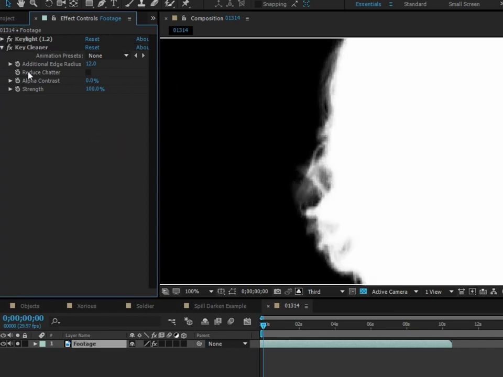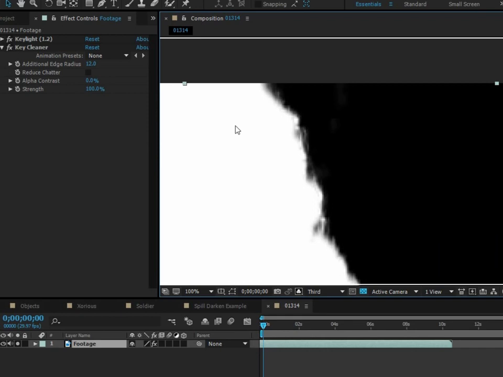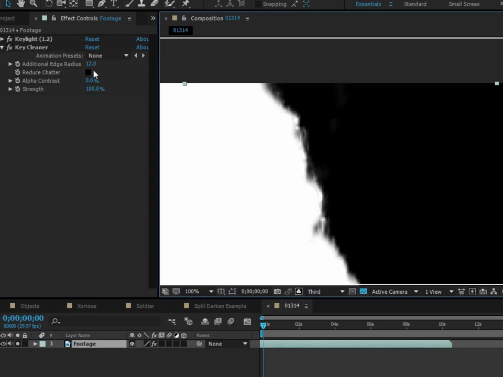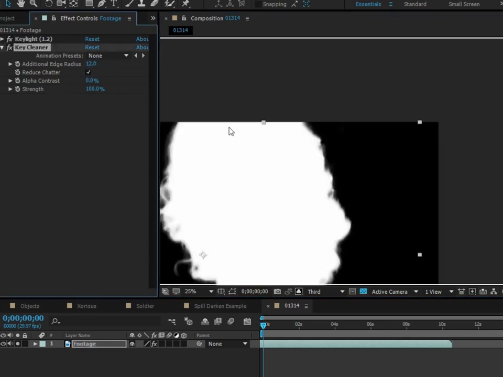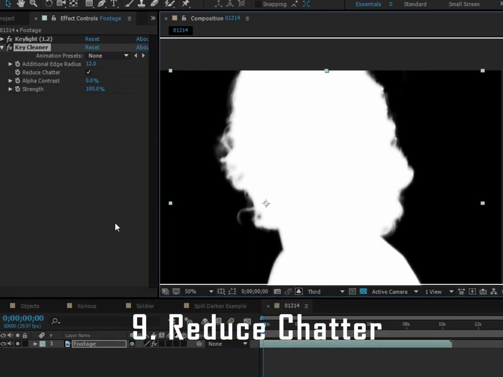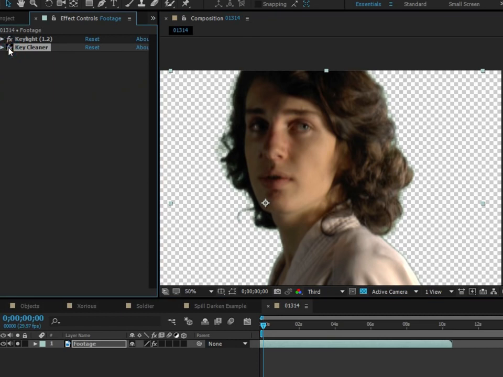Here's the last thing I want to mention. This reduce chatter feature is very nice. So basically, have you ever seen your keys Googling around when you play it? That's not fun when your keys do that. It's so annoying. But when you click this reduce chatter, it gets rid of that. And it works very impressively, because it gets rid of all the keys Googling around, stuff like that. Very annoying. But this reduce chatter feature gets rid of that. So it's very amazing. I'm very impressed with this key cleaner effect. So be sure to add that to your key.